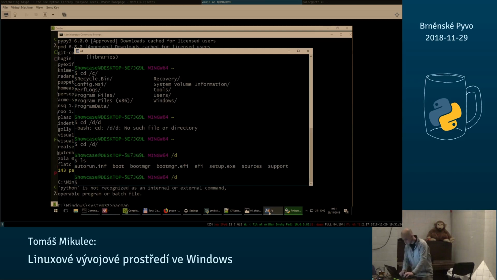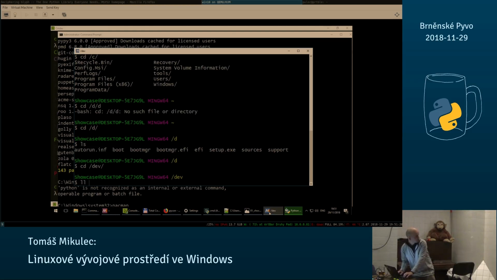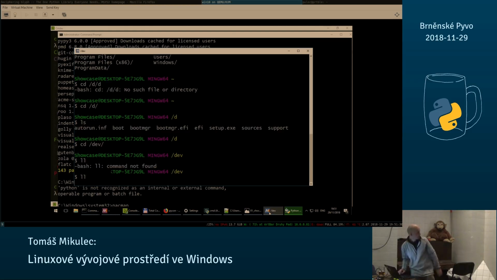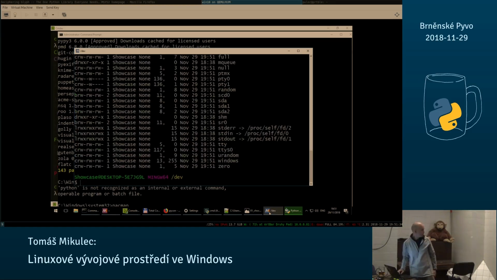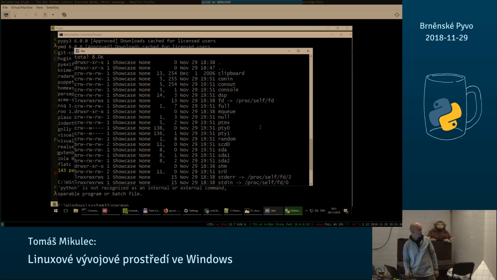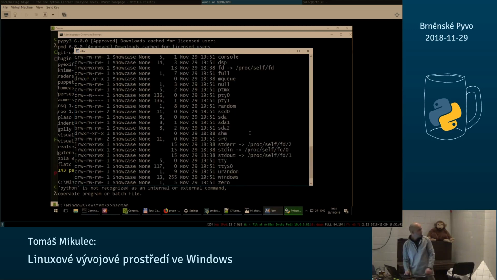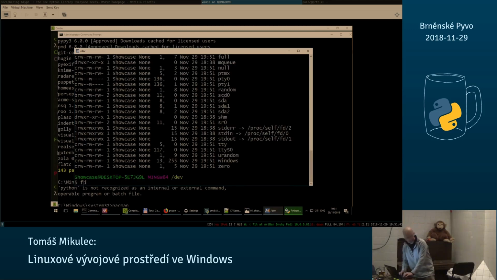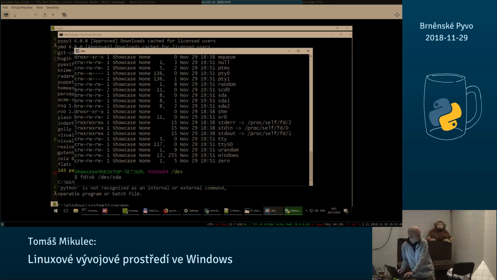And there is also /dev. Let's just check for fun. That's also maybe, that works. No, it doesn't. Yeah, so nothing interesting. It's just emulated somehow. Yeah, sda for maybe this. That's formatted.